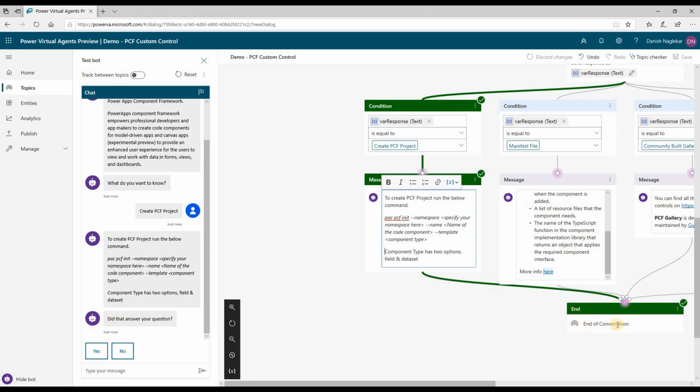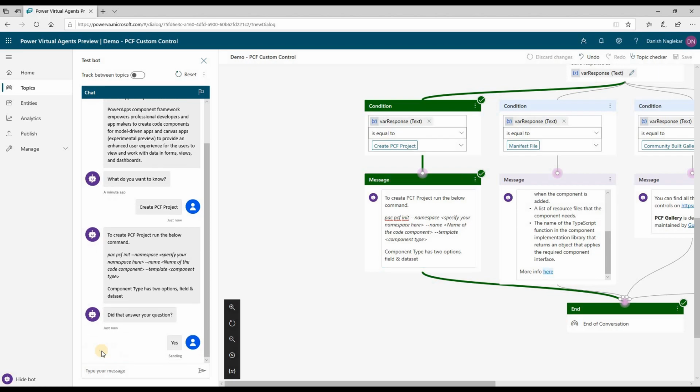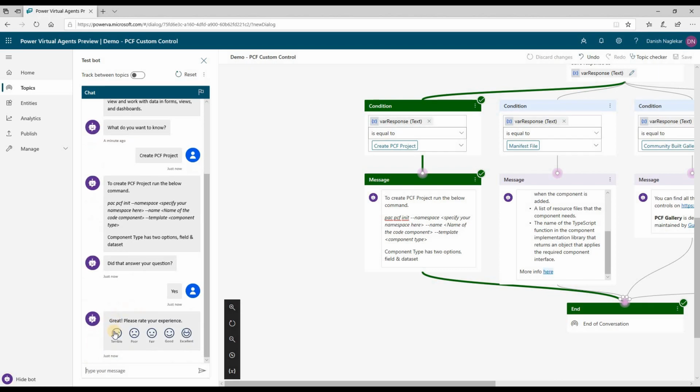Now, then it goes to the end of conversation where it asks us, did that answer your question? Now, based on my selection over here, yes or no, it would then perform certain other functions, because end of conversation is a system topic, and we will be looking at it in a while. So for now, I'm going to say yes, it did answer my question. And then it will give you rating options, and you can select any one of them. So I'm going to say, okay, it was good.